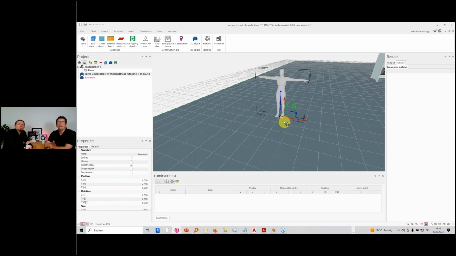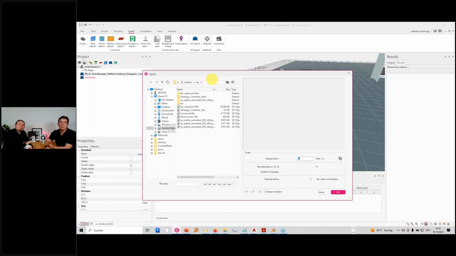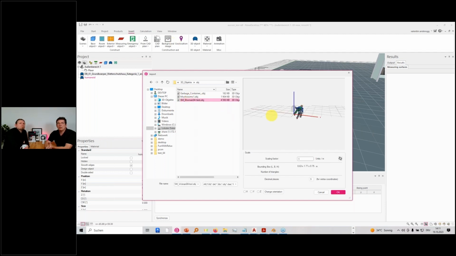We also have the possibility to go here. Here is also the possibility to import a 3D object. This will open the same dialog. And as we told, it is not only possible to import FBX or 3DS. It is also possible, for example, to import OBJ, which is very useful. This is open, and here we have also.